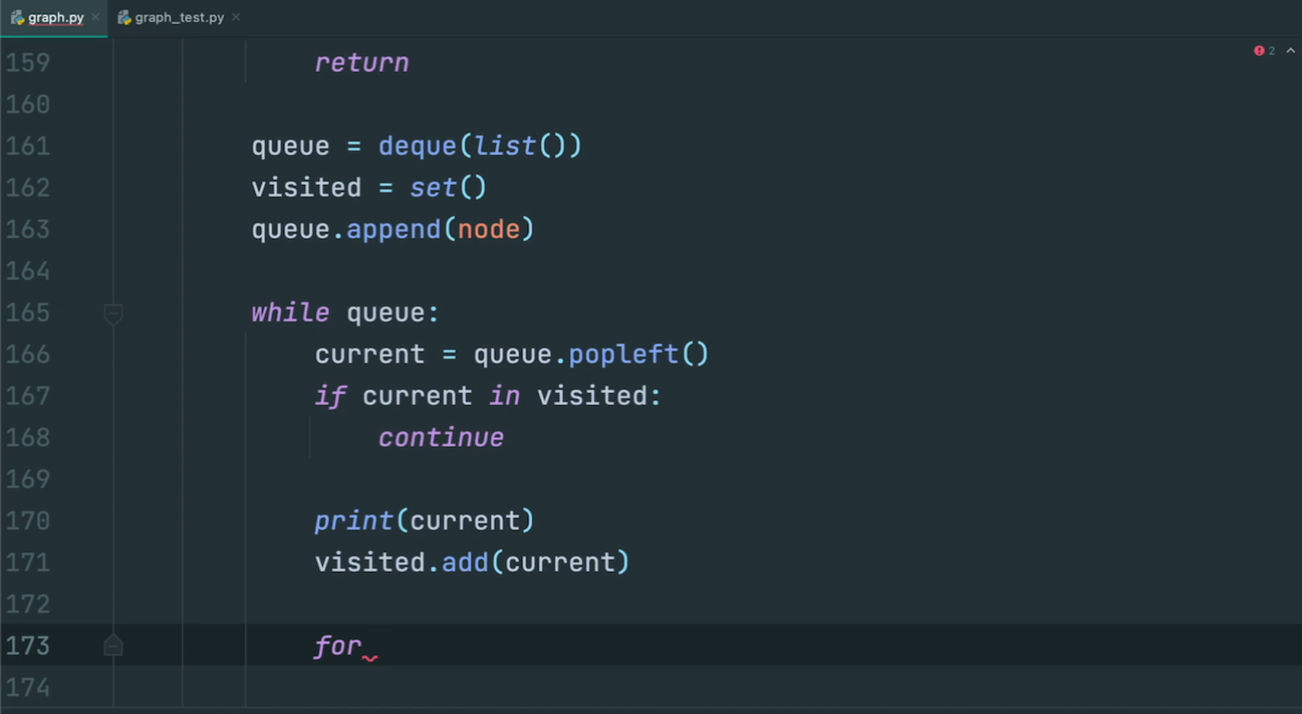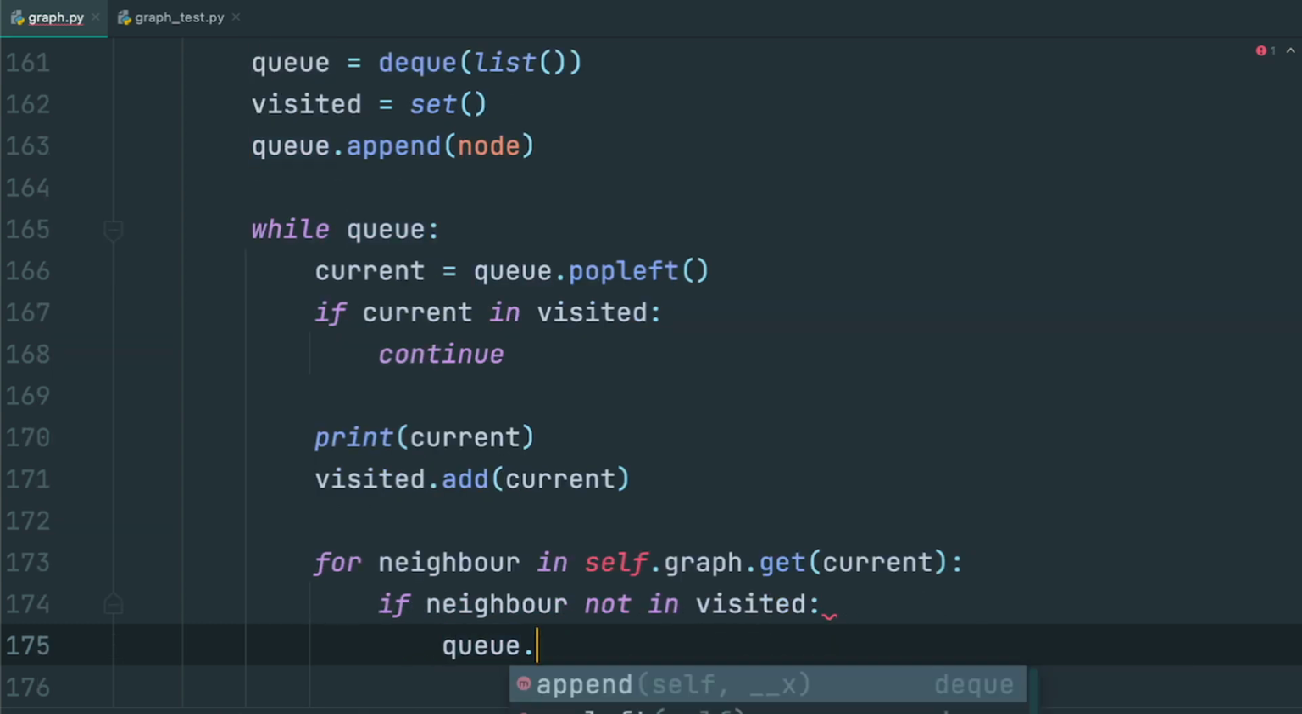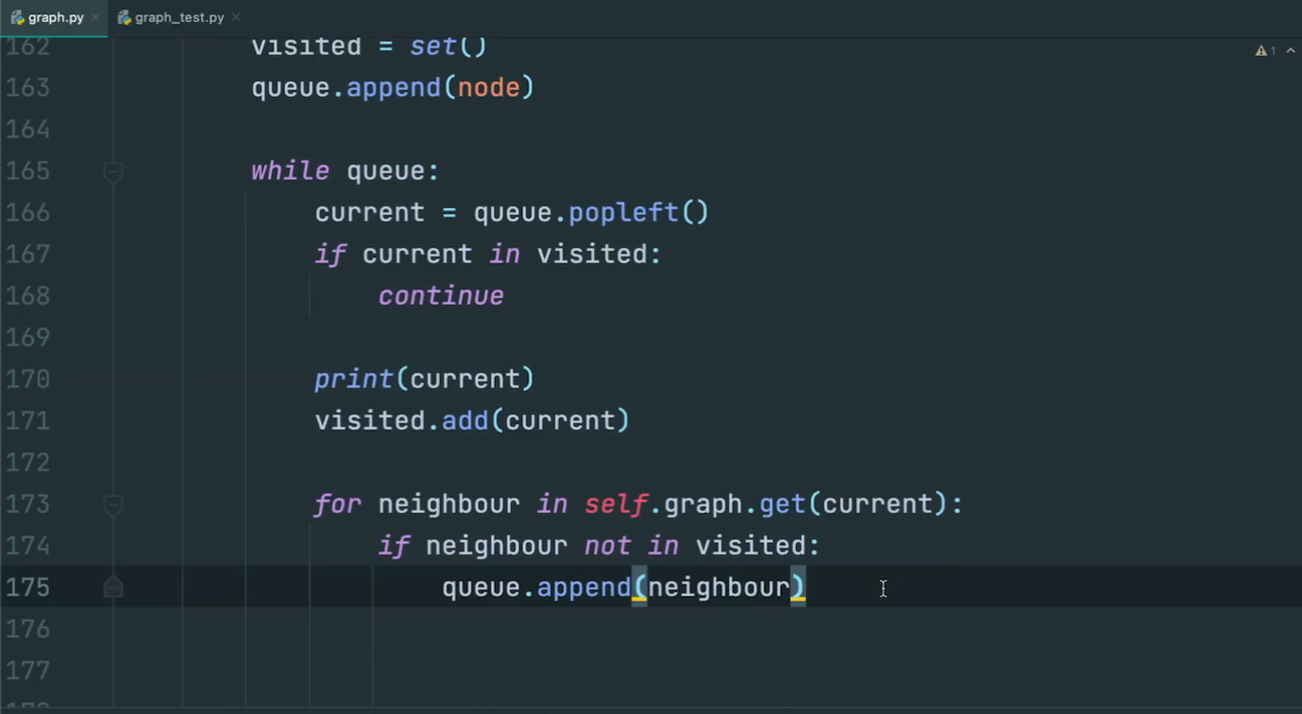And the final step is just looping over the neighbors of this node and adding these nodes to our queue only if they are not visited yet. So we need to say if neighbor not in visited, we can do something like queue.append, and we add that neighbor to our queue. Alright, this code looks good to me so far.